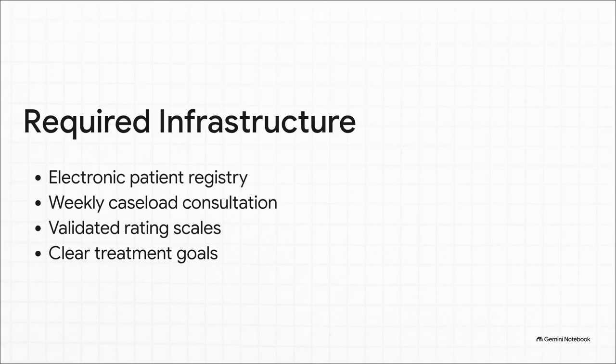Maintaining an active electronic patient registry is a fundamental, non-negotiable requirement so you can track outcomes systematically. On top of that, your care manager and psychiatric consultant have to conduct weekly documented caseload reviews. If you're just doing casual, unstructured catch-ups once a month, you are definitely not meeting the operational requirements for collaborative care.